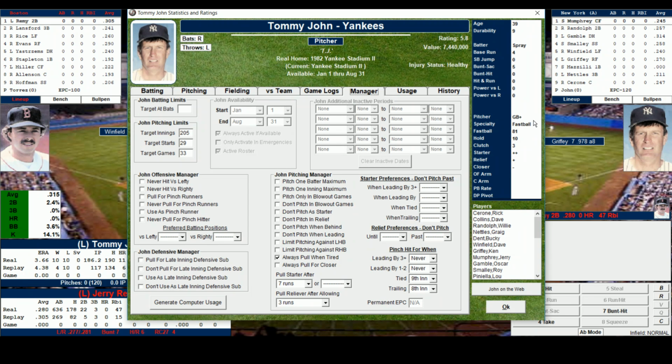For a pitcher, it tells me that he's a ground ball plus pitcher. He throws a fastball, but his fastball tops out at 81 miles an hour. He's good against holding on runners. He's not very clutch, okay? All the information is right there for you.